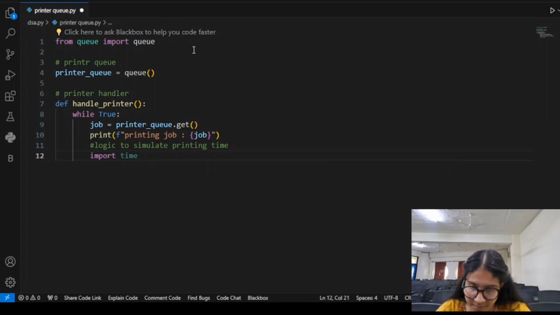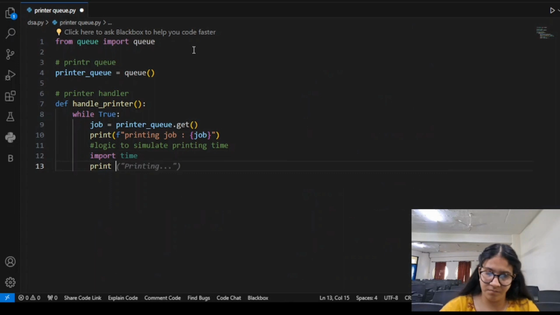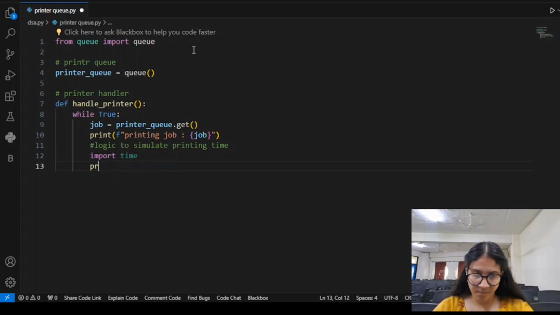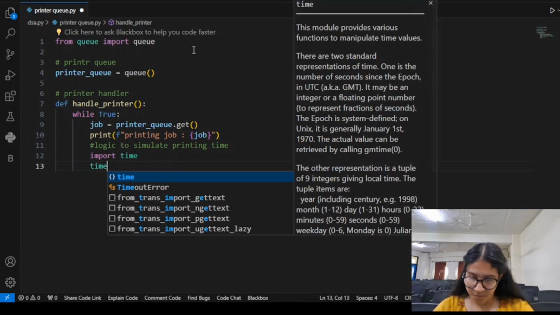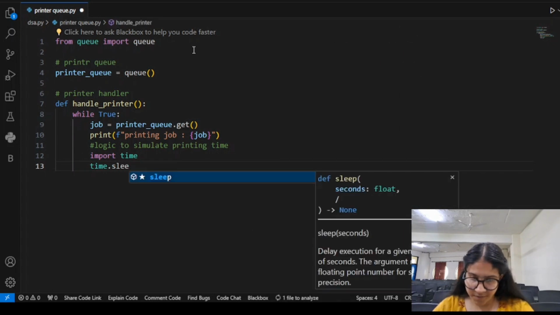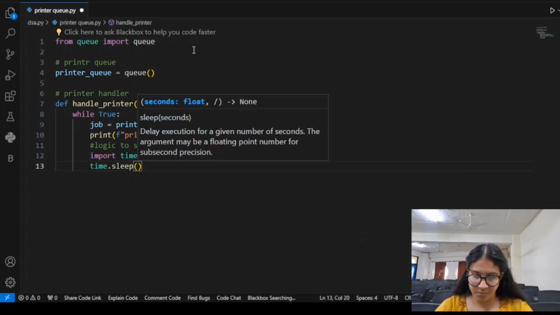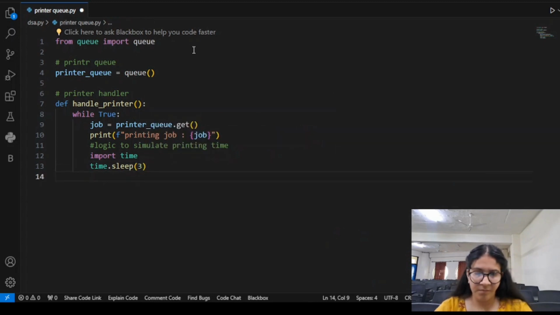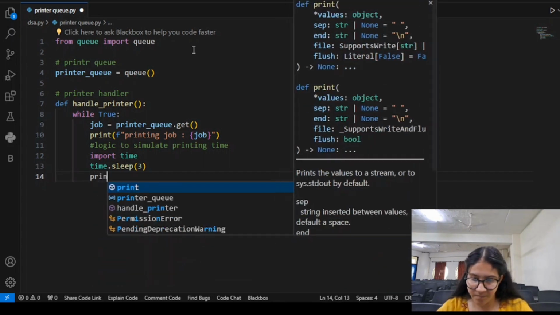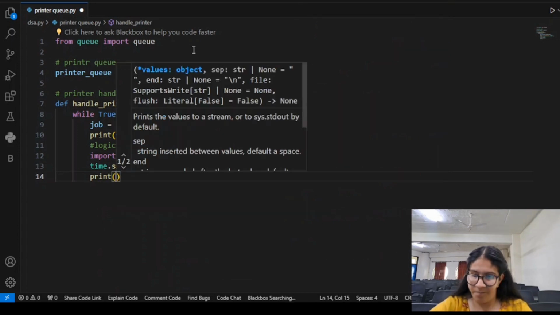And we'll import time. Like in your pseudocode, this will also let the computer and the code sleep. We added time.sleep(3), and then print.